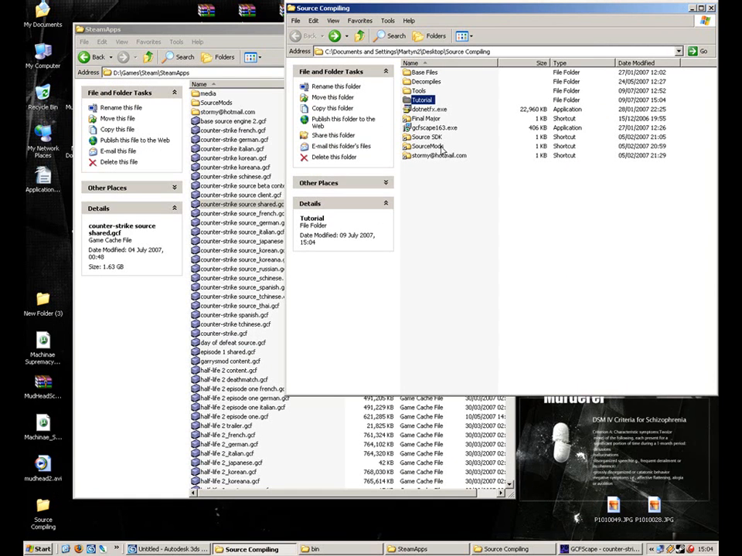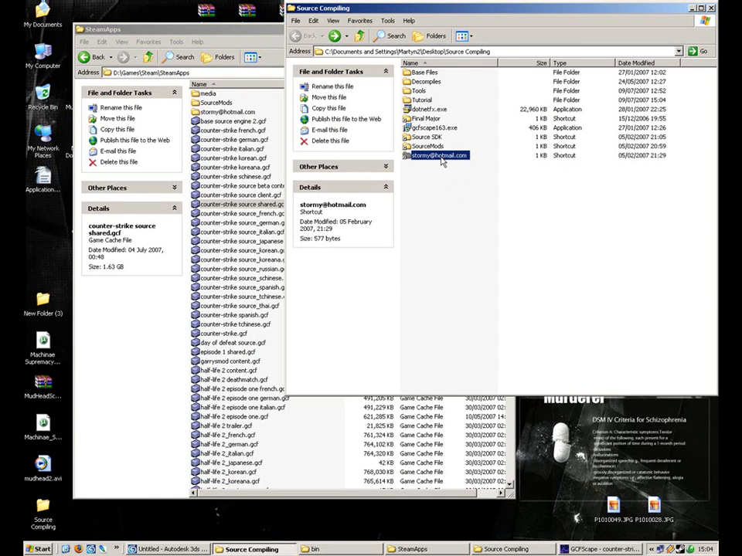Just because it can get a bit of a pain, I've got a lot of shortcuts to my Steam folders, because you'll find you go in and out of them a lot. Source SDK as well.